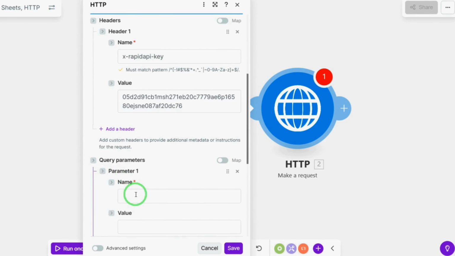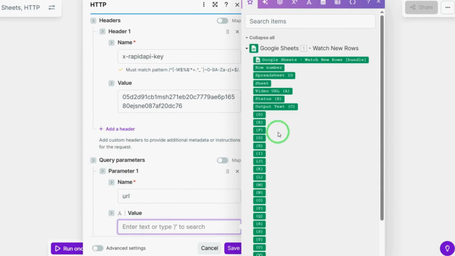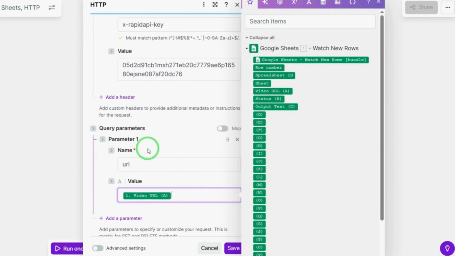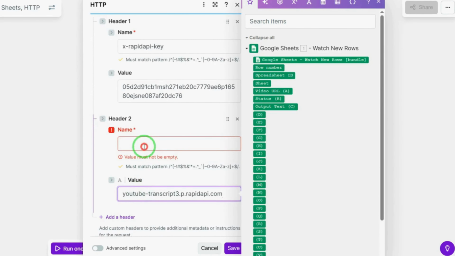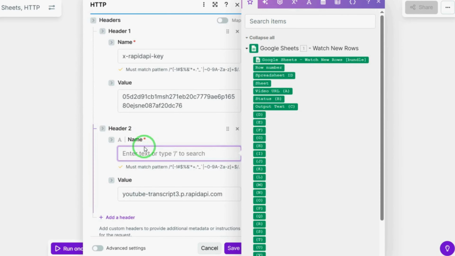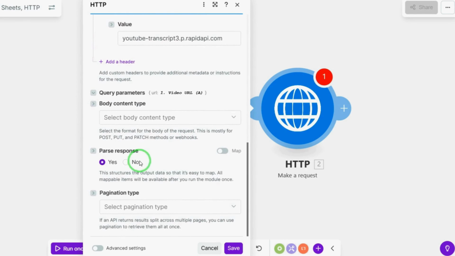We need to set what query you are going to send to the API. The name is URL, and the value is going to be read from the Google Sheet that we created before. For the next header, we need to put the RapidAPI host, and we will copy it from the settings of RapidAPI. Be careful here, set it to yes, parse response, and save.